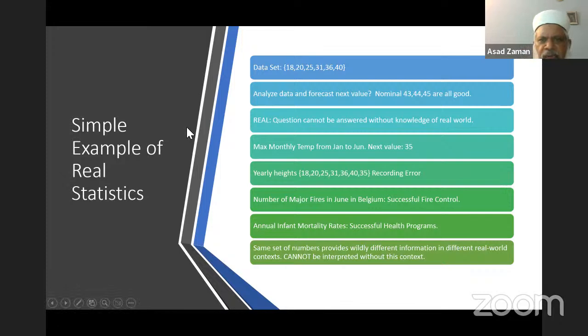So just to give a very simple example, consider this very trivial data set, 18, 20, 25, 31, 36, 40. These are 6 numbers. What can we do with this data set? Well, we can find the mean and the variance, etc. And suppose somebody says, okay, this is a data set, find what the next value is going to be. So, a forecasting problem. Well, if you look at the data set, you will see that on the average, the changes are around 5 units.